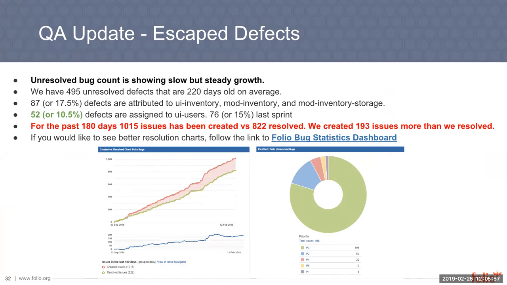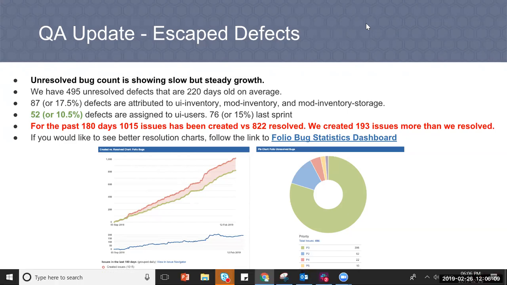So what I would like to encourage you guys to do is, for your particular module, groom your defects, and I bet you can close a lot of them, because probably a lot of them are old and not even applicable to the current state of the app.